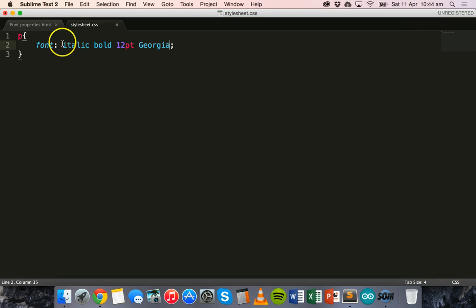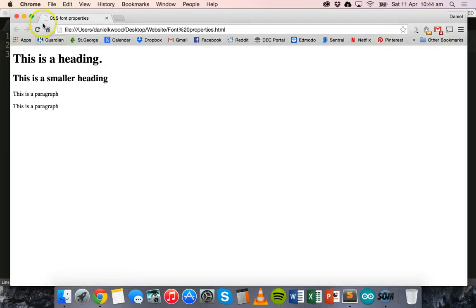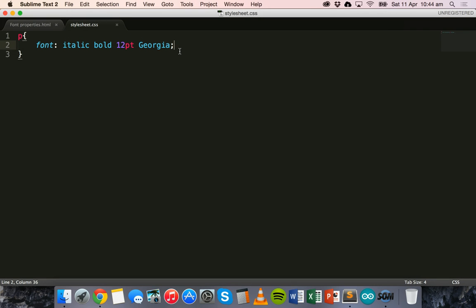Okay, now notice I'm just typing these separated with a space. So I'm not separating these with any commas or any semicolons or anything like that. Just using spaces to separate them. So I can save that, and I can go back and refresh my page. And now this is Georgia. It is size 12 point. It's in italic and it's also in bold. So we can use the font property to specify everything on one line. So all of those values can be specified on one line. Now, a few important things to note here.